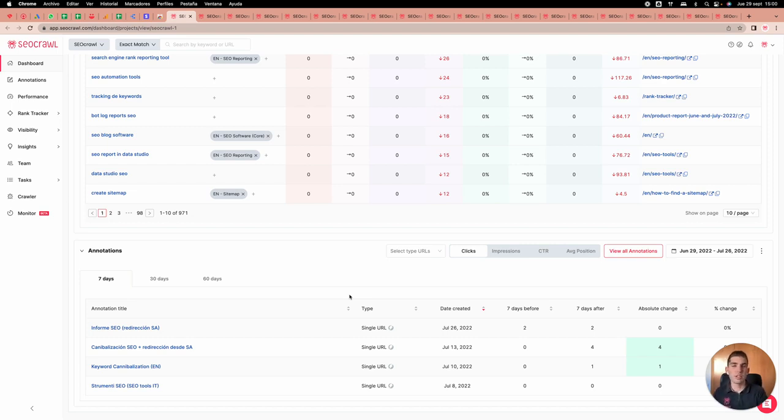We create a new article, we improve metadata for one article, we change something in the robots.txt or the sitemap, automatically we go here, we add an annotation, and the system will tell us if what we did is working or not. Let's go and take a look in detail, please.